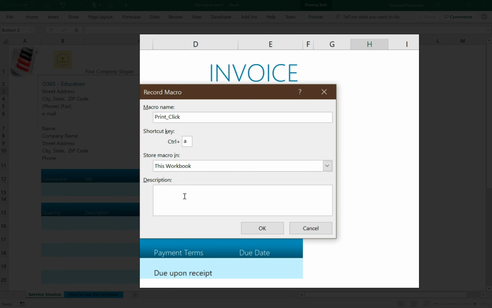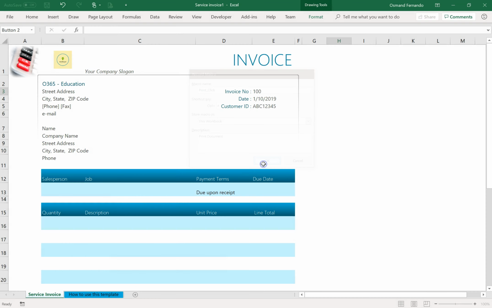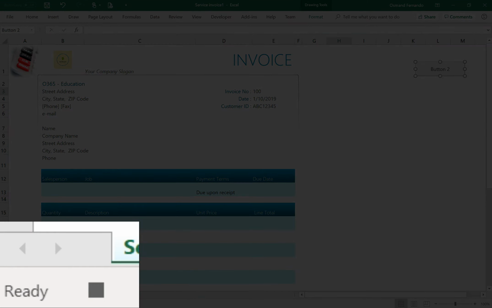If you want to provide a description, you can provide it. Let's say print document, right? And then click OK. Now remember, once you click OK, your button will appear like this, and also at the bottom left corner you can see it saying ready, and also you can see a stop button.